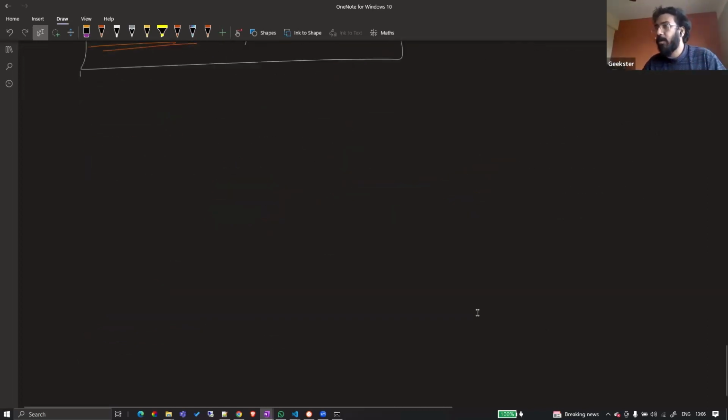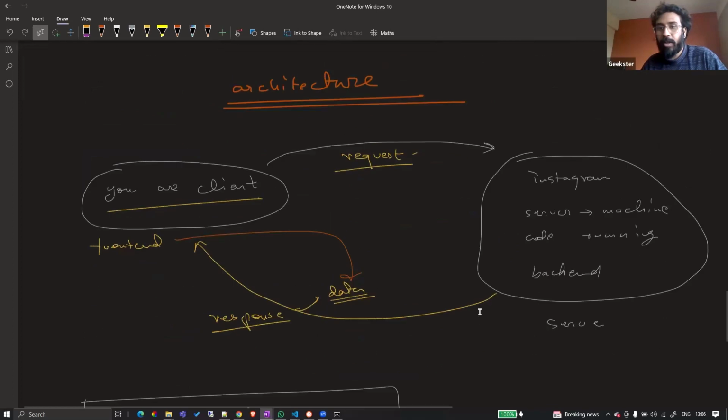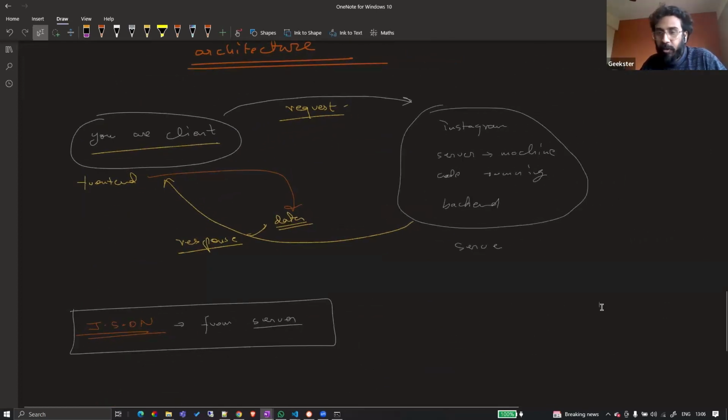But why did I just suddenly tell you this? Because I want to build this server. I want to build this server using Node.js.